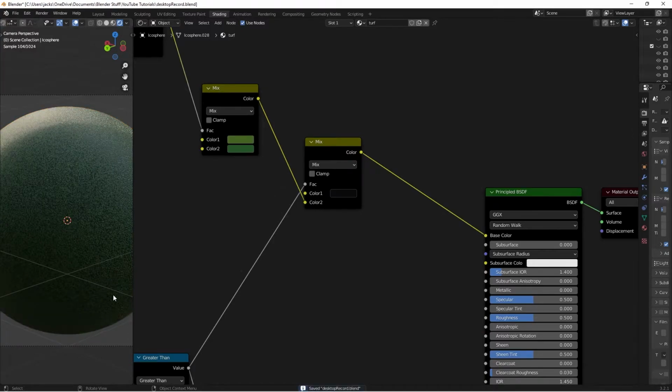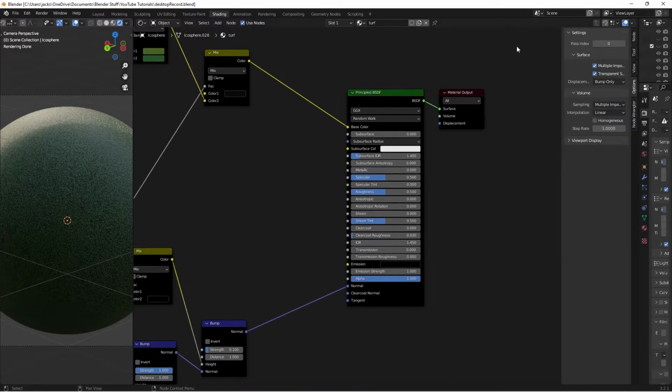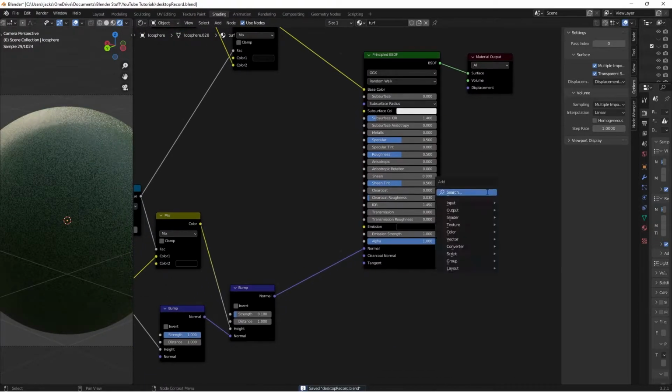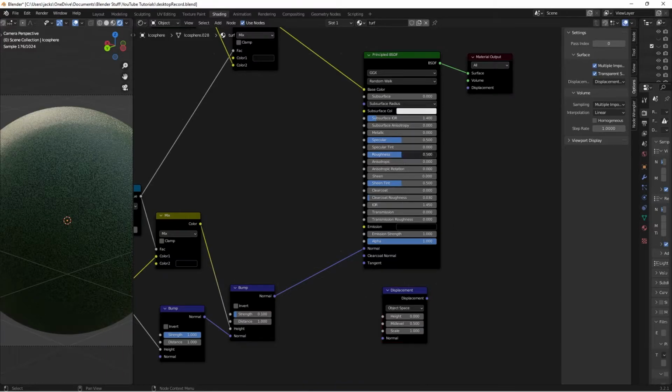So now something cool that we can do, because we're at the end, is we can factor in some displacement. If we press N on our keyboard, it'll open up this side panel if you don't already. You can go to Options, Displacement, and change that to Displacement and Bump. And then we can press Shift-A, search for a displacement node. And we can leave the roughness on 0.5. You can up that if you want to, or lower it if you want it to be reflective, but turf isn't reflective, so 0.5 or a 0.6 is good for your roughness.